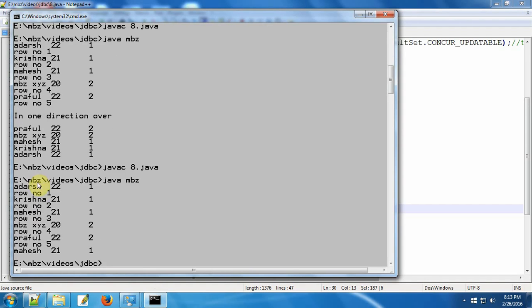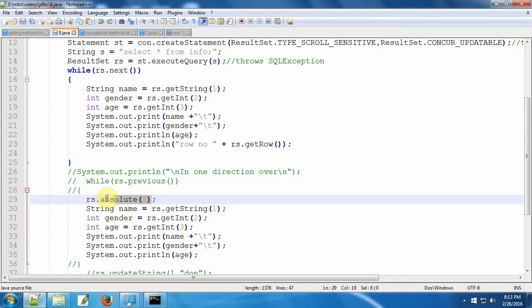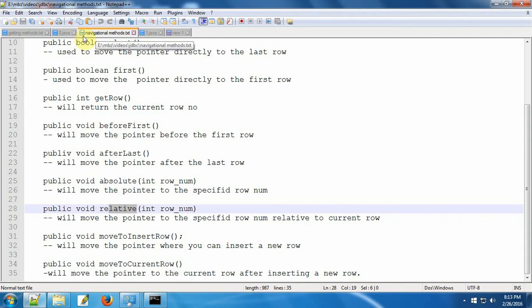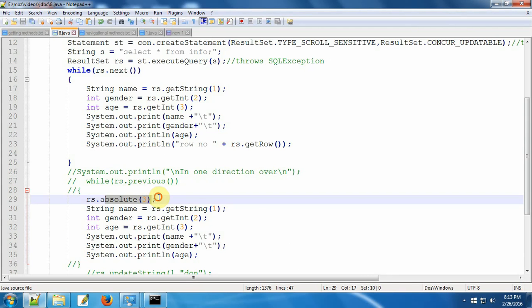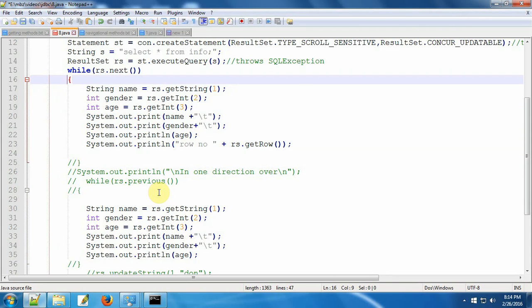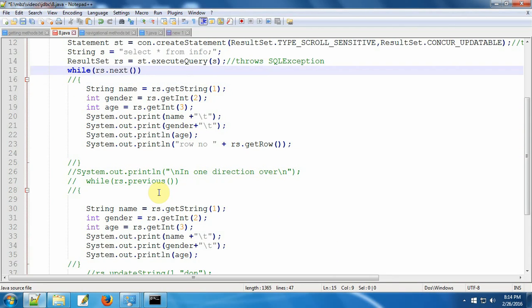As you can see, our 3rd record is Mahesh 21-1. After completing these 5 records, it is printing the 3rd record. This means the absolute method is used to go to a row directly. Now this relative method is relative. Let us demonstrate this relative method. Comment this also, and also comment this.